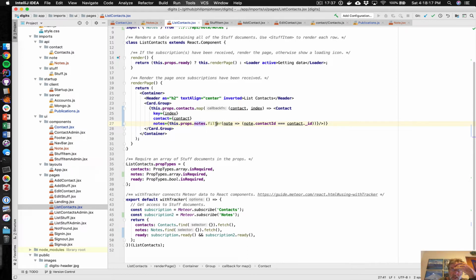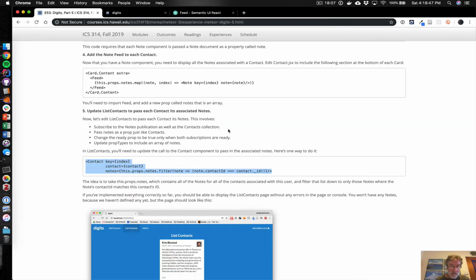We call notes.filter, and we pass in a function that says we want to keep the note. Don't filter out the note if the contact ID associated with the note is the same as the underscore ID of the contact, right? So this contact has a document ID. If the note matches that document ID in its contact ID field, then we want to keep it in, because that means this note is a note for this specific contact. Okay.